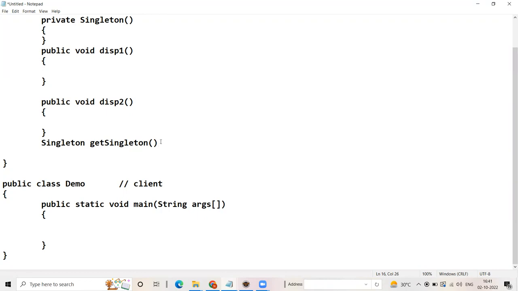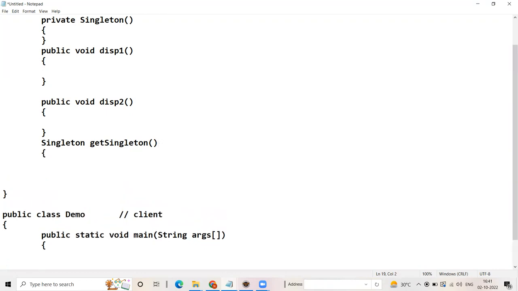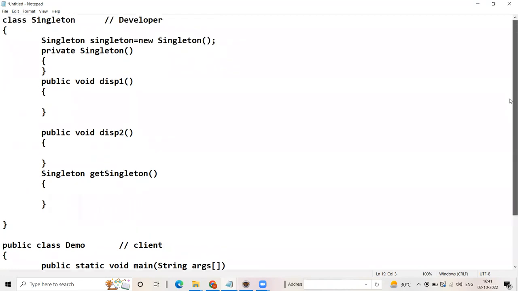So now we are going to design this method, and from this method, what are we going to do? We are going to return this object. Now this object is referred by which reference? singleton. So we'll say here return singleton.